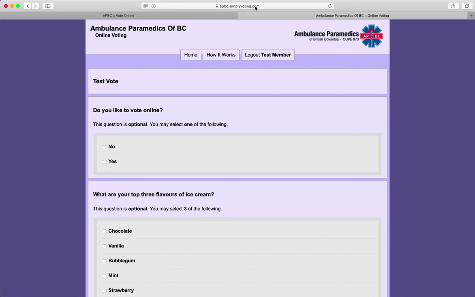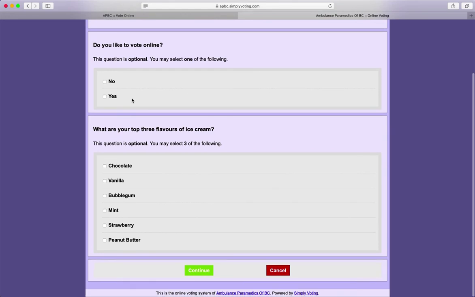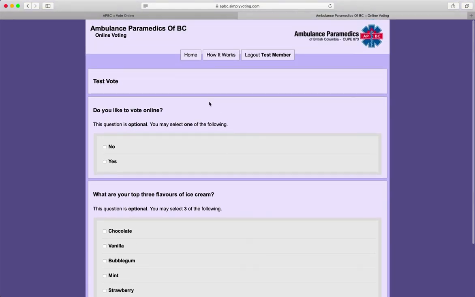Note that you've now gone to a new website. This is a third-party secure voting system that we contract out for this service. If there's only one open ballot, it'll take you immediately to that open ballot right now. At the top, you should see your name here beside the logout button.